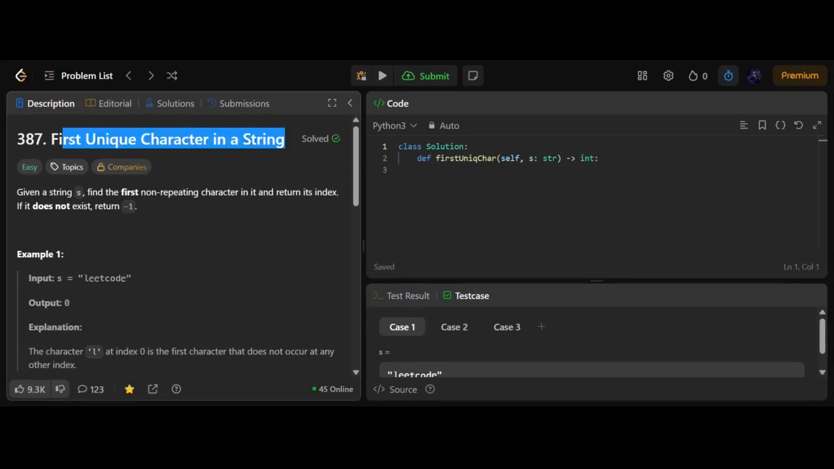Today we're going to be looking at Leetcode 387, first unique character in a string. We're told that we're given a string S and we need to find the first non-repeating character in it and return its index. If it does not exist, then we have to return -1.